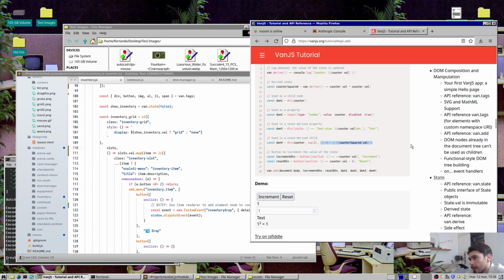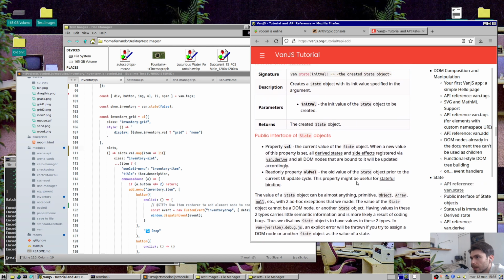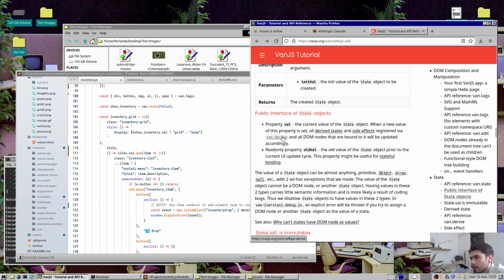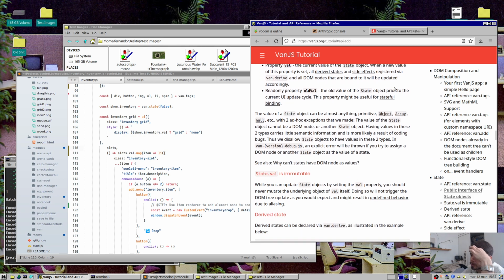So yeah, this needs to return a string, it seems. And the derive is probably gonna, yeah, it's just another state, so it's gonna be the same story. Ah, okay, the state.